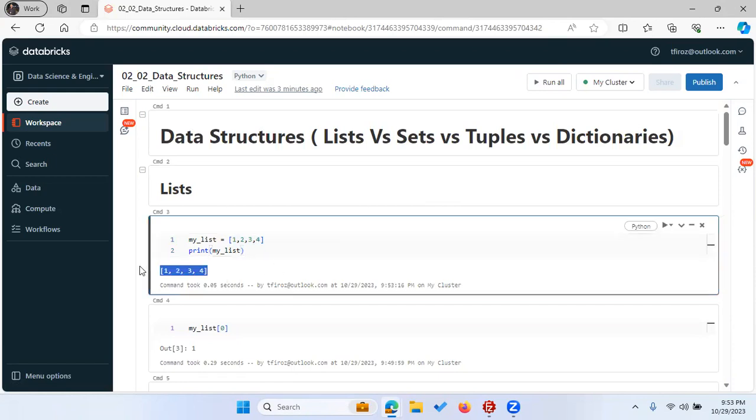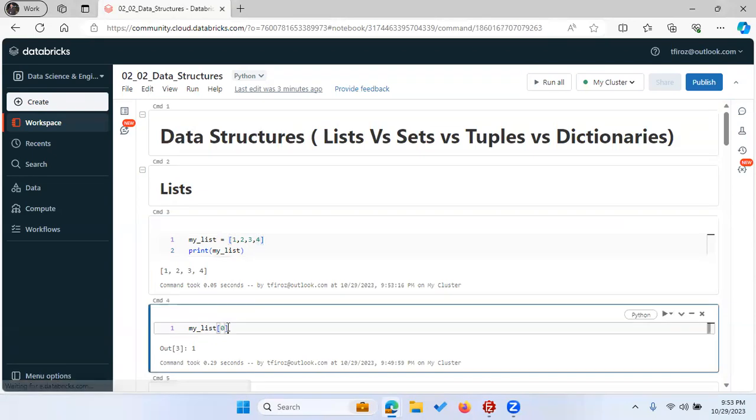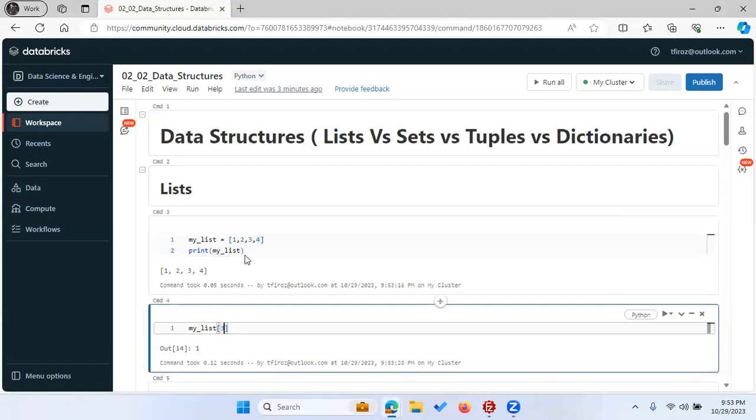This is how you can run, and you can show the value. Now let's suppose you want to read the list value. It will start from 0 index. So this will be at 0 index, this will be at 1, 2, and 3. So my list 0 will give the first value in the list. If you put my list 3, then it will give you 0, 1, 2, 3. So that will be the last value. That will be equal to 4.